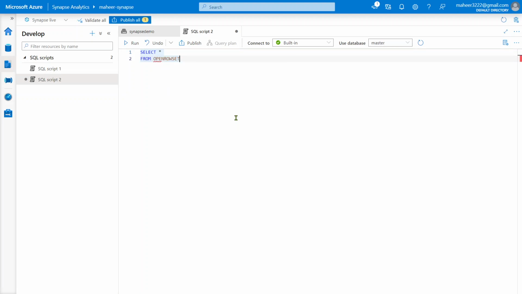Instead of a table name, you can use this OPENROWSET function. Using this function, you can write the syntax, and here you need to define the file name and other details. As I said, you will have the BULK keyword first, and here you need to provide the path of your file first.